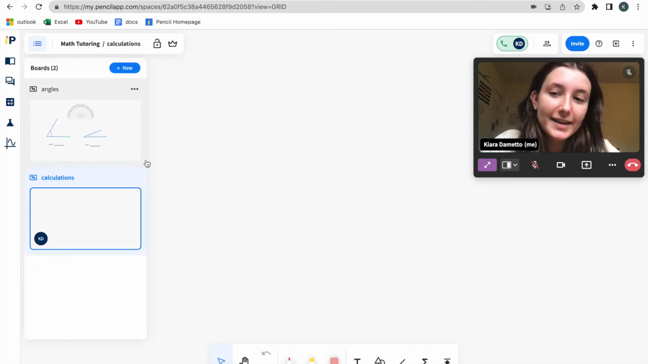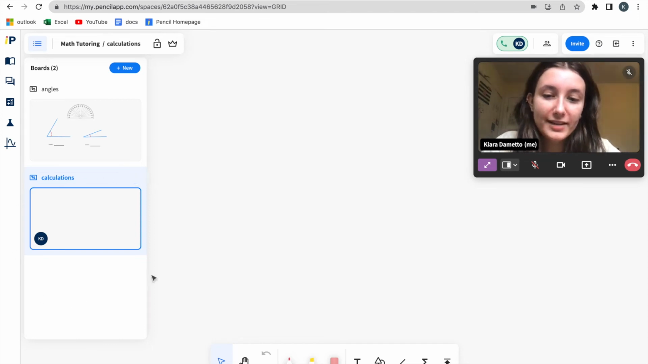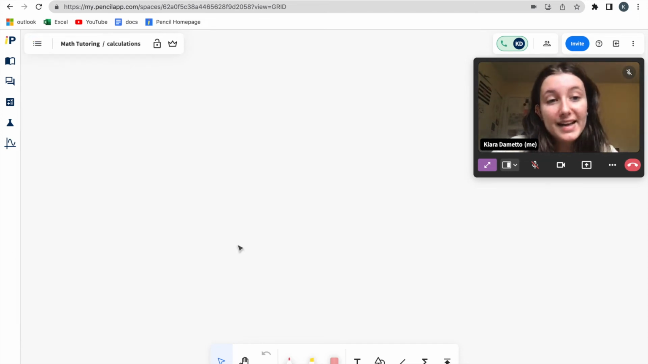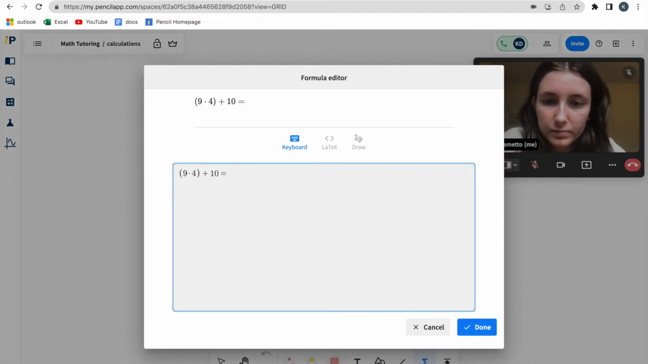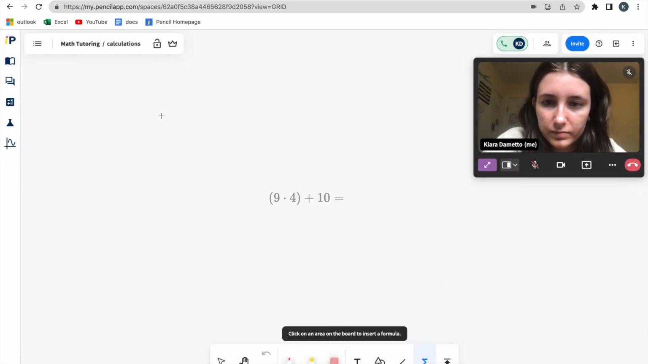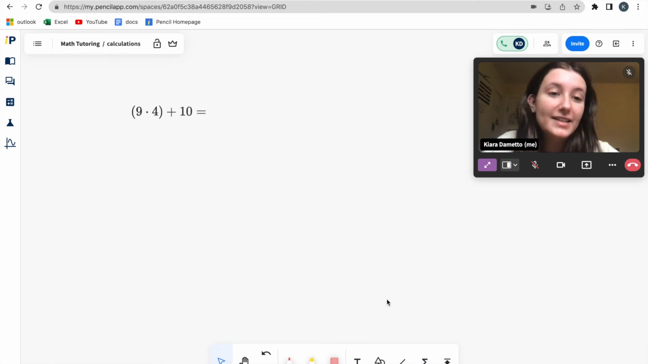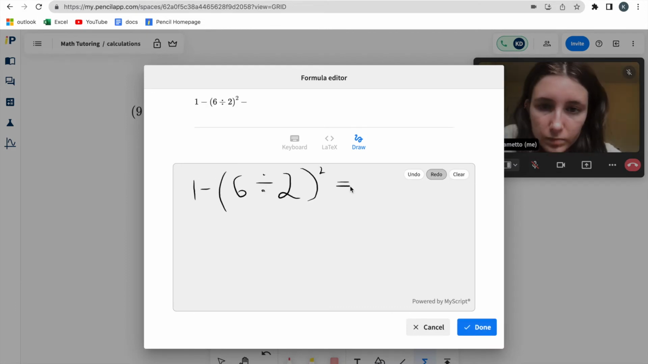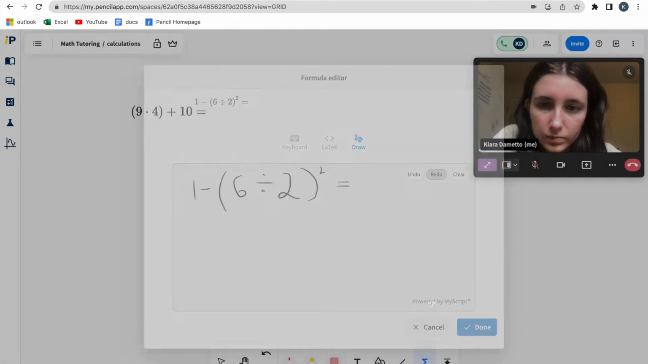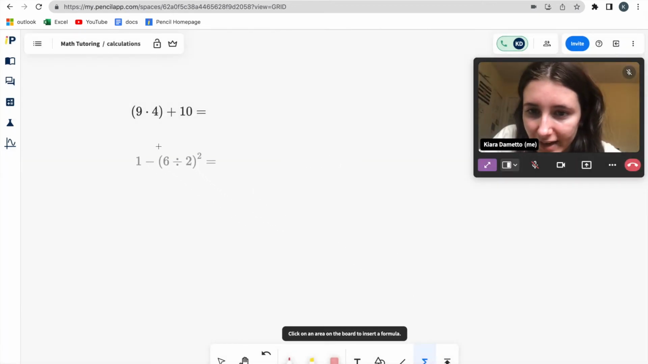I've created a second board just to separate the different tasks we're going to be doing in our lesson. On this board, we're going to be doing calculations. I'm going to be using our formula editor to put together these calculations and have them ready for my student. Here I can type out my calculations. Once I'm done, I can just place it on the board. I can add as many math questions to the board as I want using the formula editor. I can even draw out the question I would like them to answer. And again, once I'm done, I can just place it on the board.